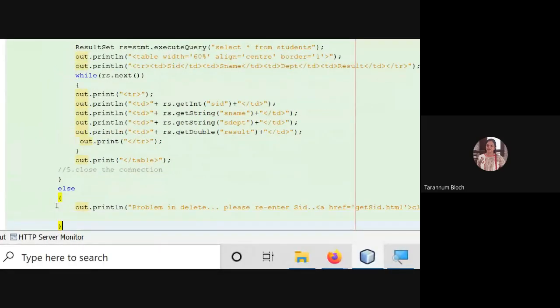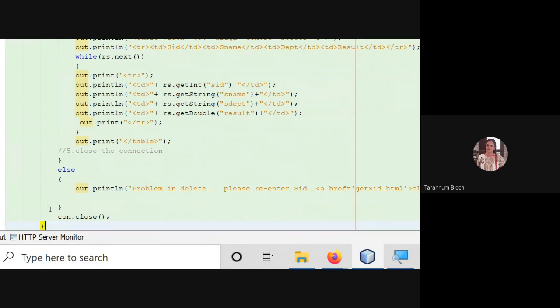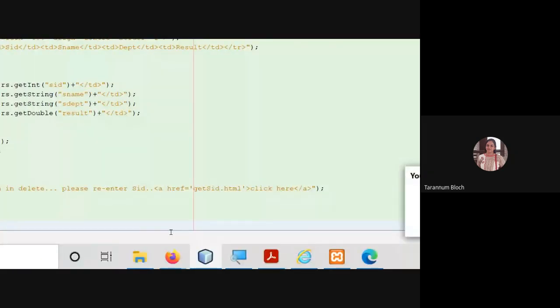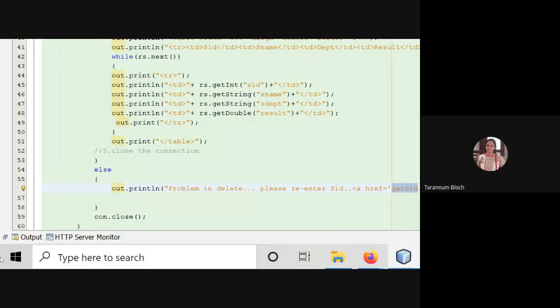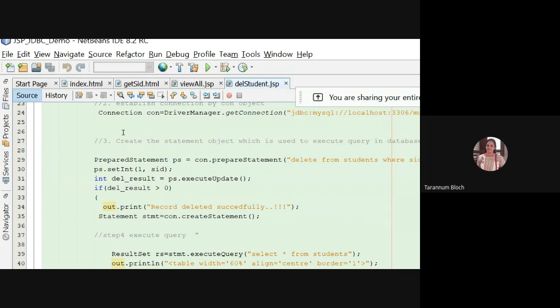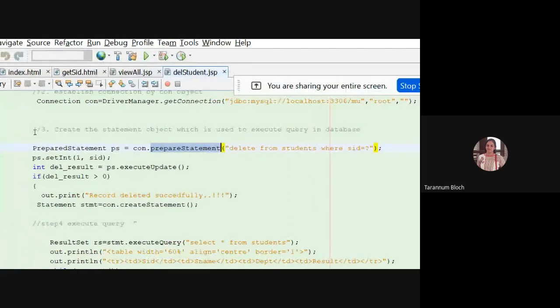If the record is deleted, we are displaying the table again. But suppose record deletion is not happening. It means that there's some issue in the delete query, such as a few minutes ago we tried to delete record number 1, which was not there. In that case, I put the else part with the message: problem in delete. Please re-enter SID. And we said a href equal to getsid.html. So click here, it will take you back to getsid.html, and you can re-enter the student ID. So this is how JSP prepared statement and statement objects can be executed.